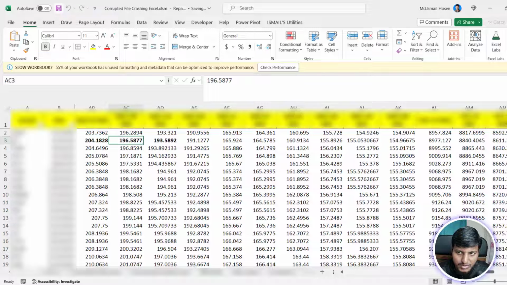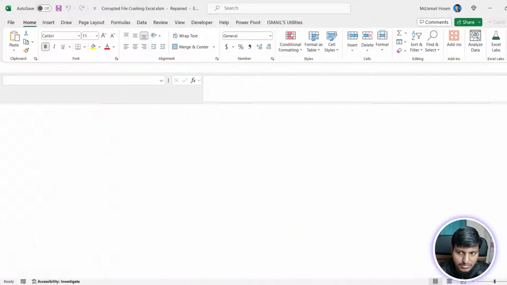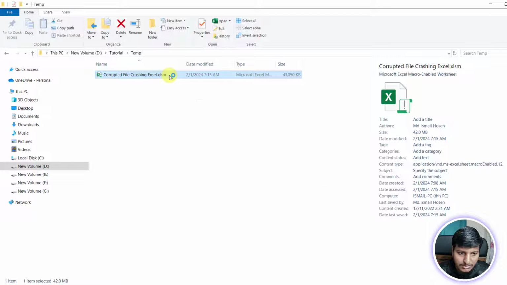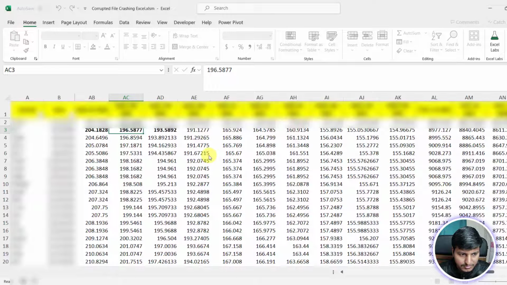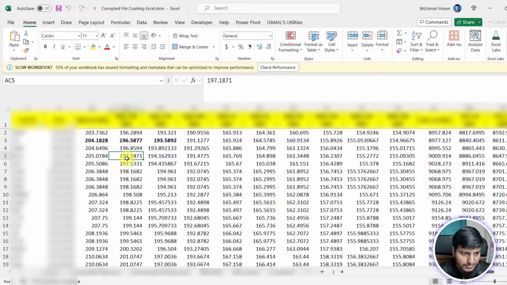Okay, let me open it again, and this time it will open properly without crashing. Okay, as you can see.